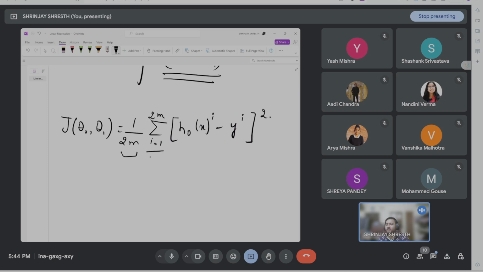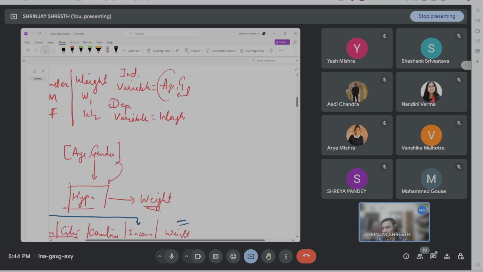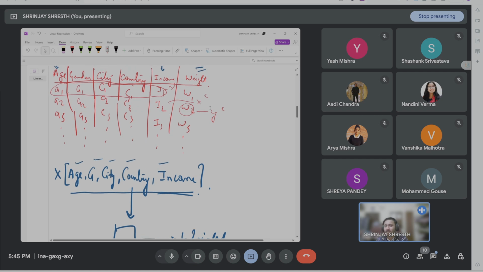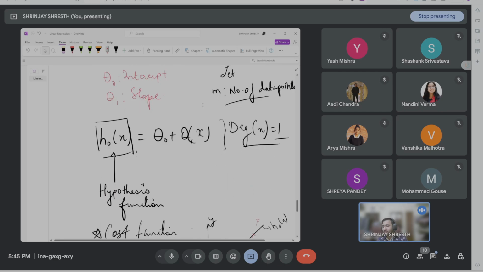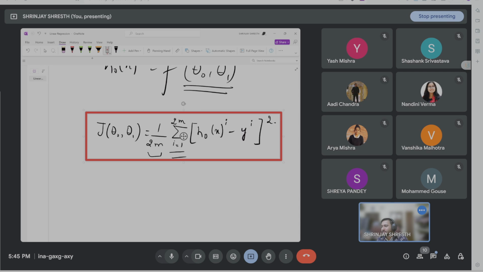Now this is just your prediction minus actual. For the first pair you subtract, for the second pair you subtract, for the third pair you subtract. The data pairs I told you at the start go at the very top. See, this is your first data pair, second data pair, something like this. So essentially this is your cost function, as simple as that. Sometimes this is also called a squared error formula.